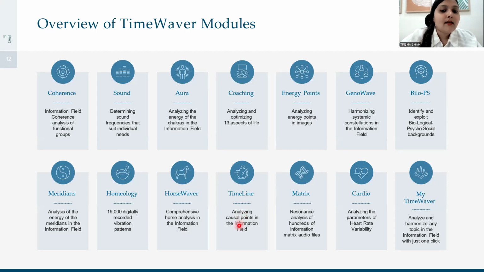The Timeline module analyzes causal points in the information field. I'm sure you have heard of past life regression. Well, we don't work with past life regression here. It's all about being in the now. It's all about being more conscious in your now. So the Timeline module practices and works with regression. It's all about creating and recreating, balancing and rebalancing the information that you have created in various different events in your past so that you have a stable future and a better present and future both.